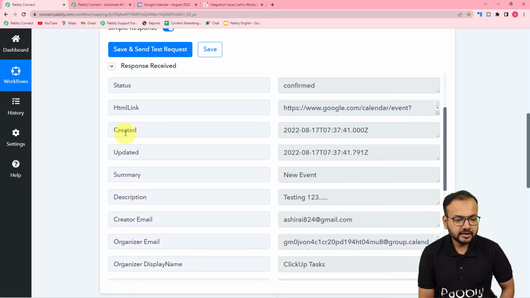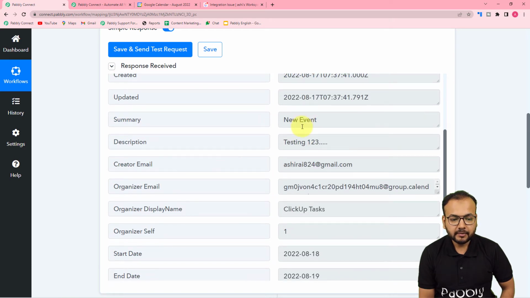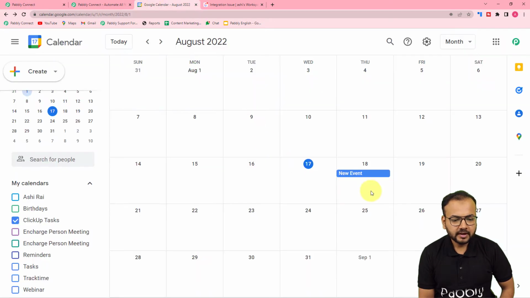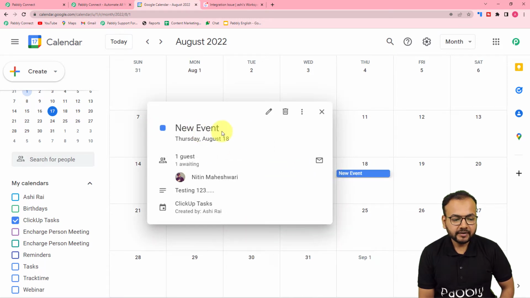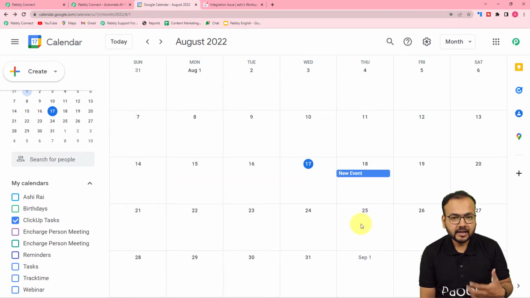That means the event is created, and it is created at this date and this time, and this is the summary of the event. I can show you this. Here you can see this is the same event which we have here, named as new event, and this is the description, testing 1 2 3. Okay, let us create a new event so that I can show you properly how you can capture the data.